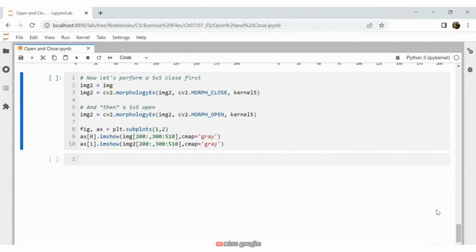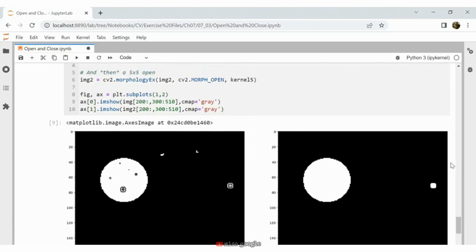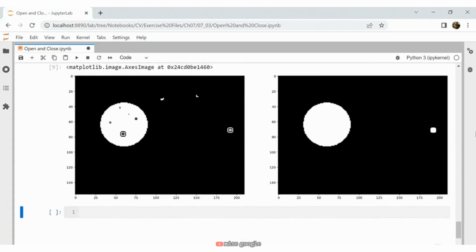Now let me show you what happens if we close first and then open. Now the swirl-like shape in the background survived. So now we know that when it comes to open and close operations, the order matters.